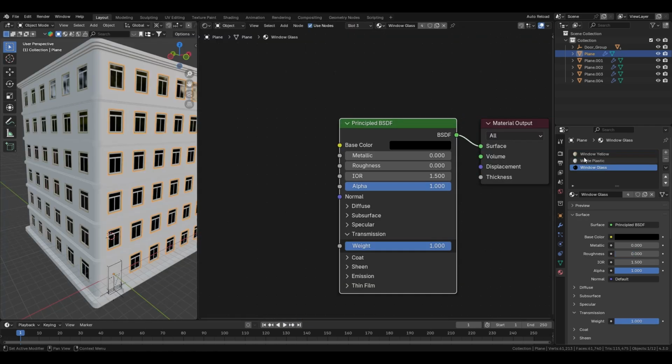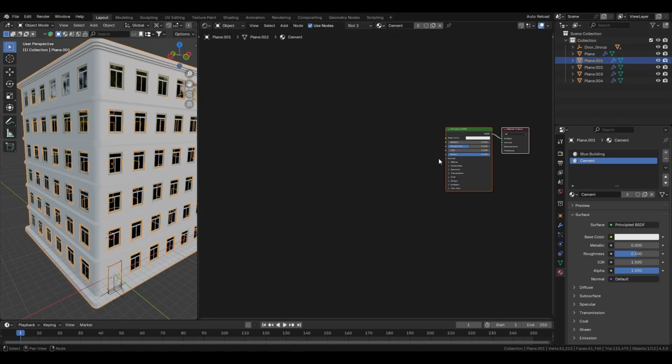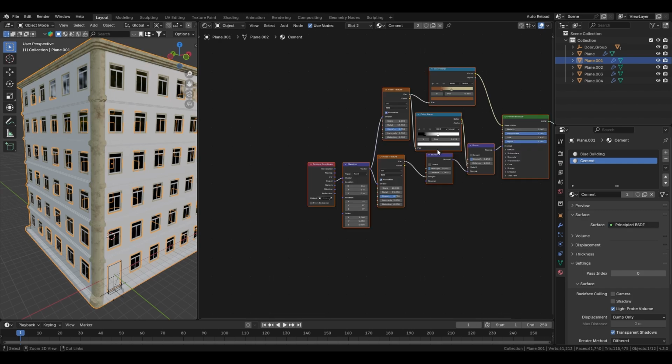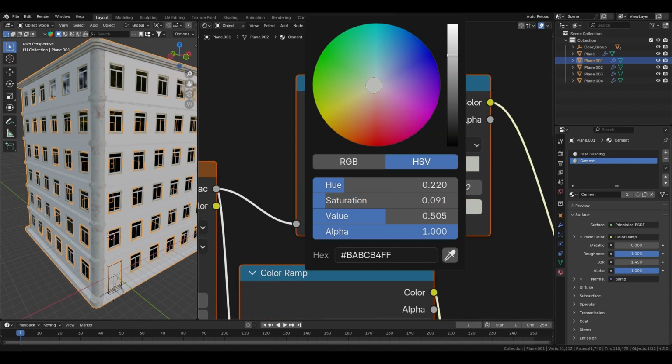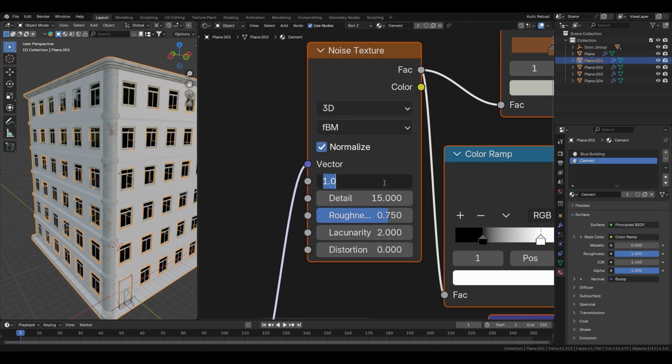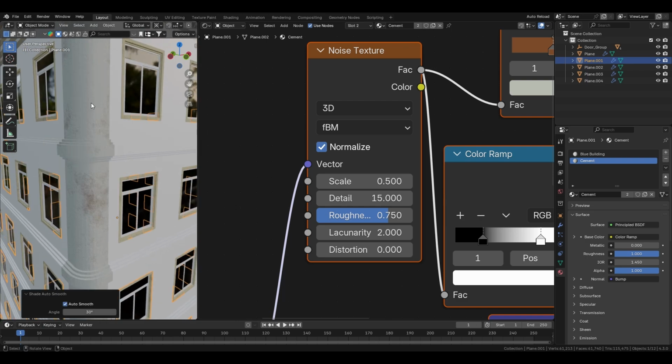Select the window material, just press A to select every node, press Ctrl C to copy, select the building and then delete this node, Ctrl V to paste it. After that, here, I'm going to change this to a slightly white color. I think this will be completely good. After that, I can reduce the scale to 0.5. We can see, yeah, it looks fine. Right click, shade smooth. For me it looks good.